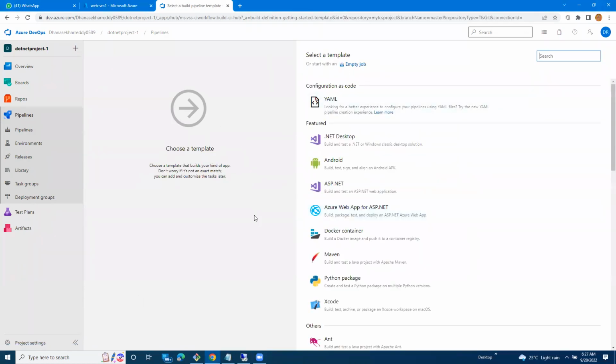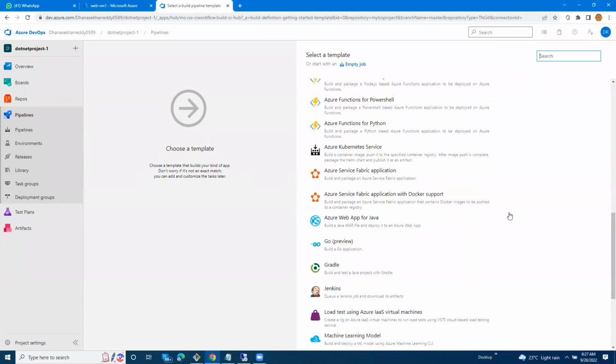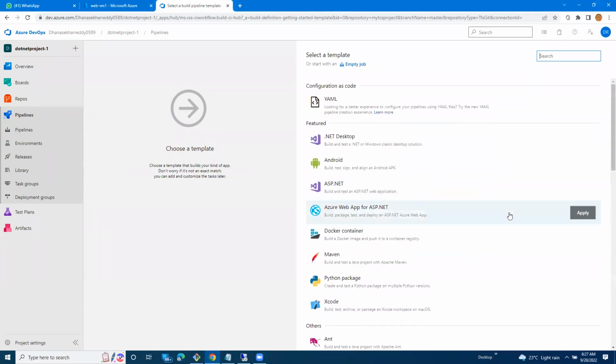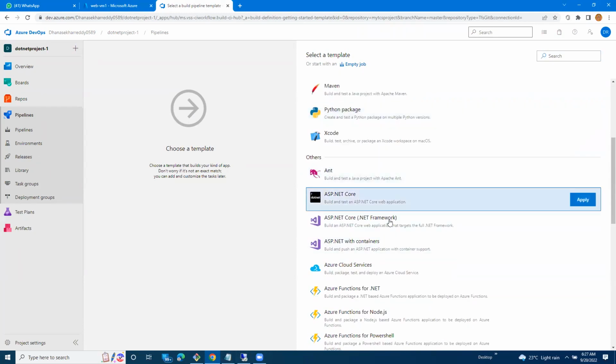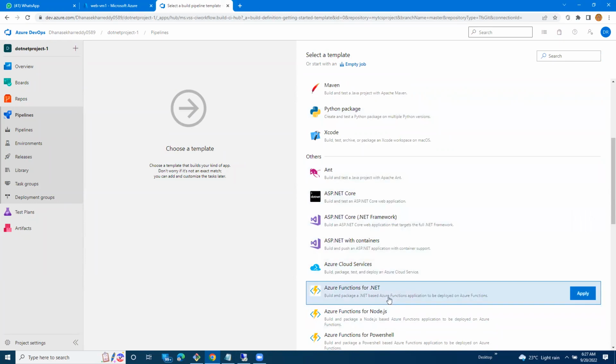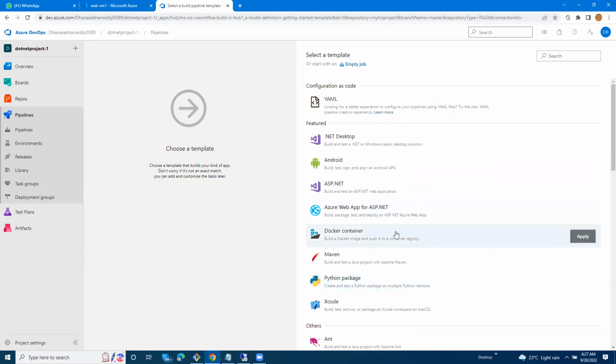So if you come to here, what is your project? Your project belongs to .NET, Android, ASP.NET web, Docker, Maven, and ASP.NET Core, Azure. What else? Yeah, this is about a .NET project. Now I would like to build and test an ASP.NET web application. I am taking this option.